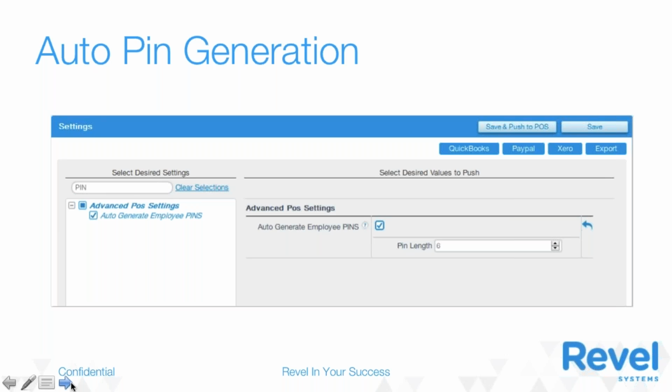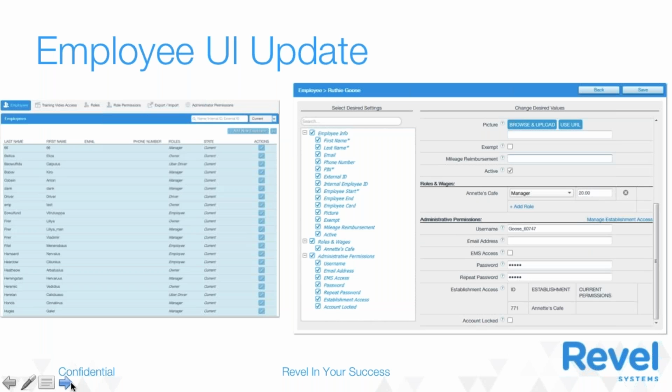We made it easier when creating pins, so you can turn this feature on where you indicate the pin length, and when you create a new employee, the pin will automatically be generated, so you don't have to make up a unique pin out of thin air anymore.